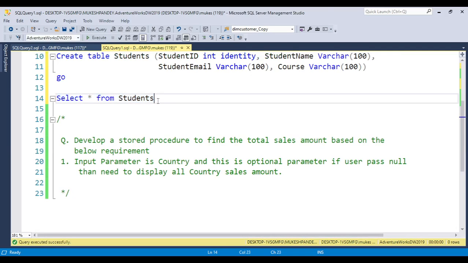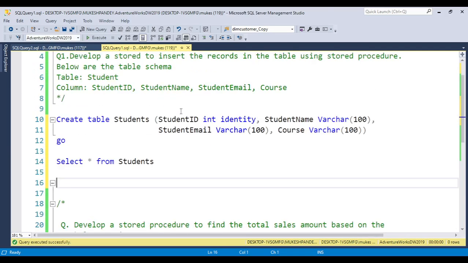For this type of requirement, whatever column data gets inserted, like student name, the student ID will always be inserted by using the identity rule, along with the student email and the course. So you need to create the input parameters with all the column names available in the table. Let me create one stored procedure with the parameters and give it a meaningful name.